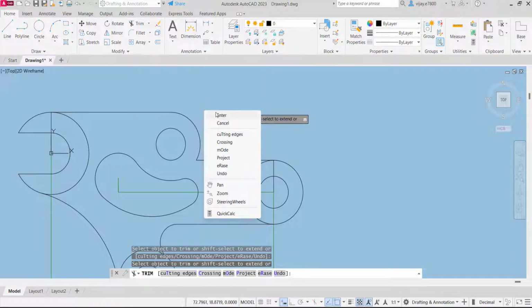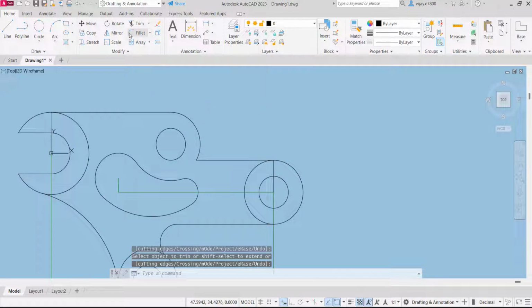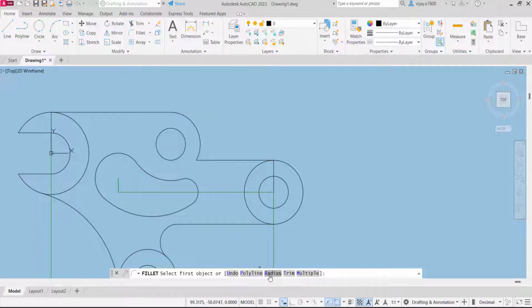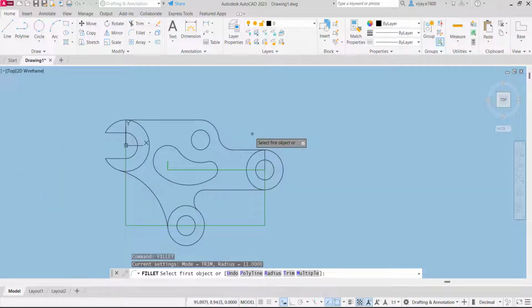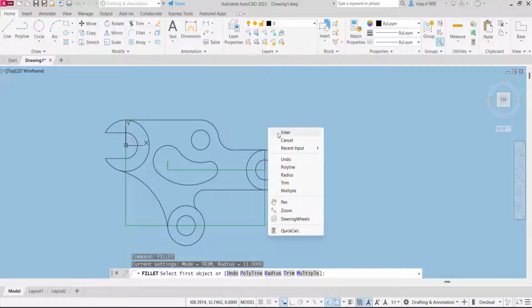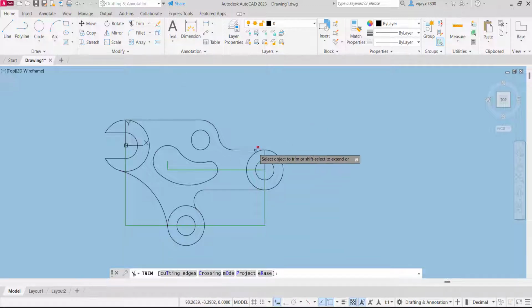So what I'm going to do is I'm going to create another fillet of radius 11 here. So specify fillet radius as 11 and then press enter. Select the first object as this line, second one as this line. So just take a look. We have created the drawing that we needed.